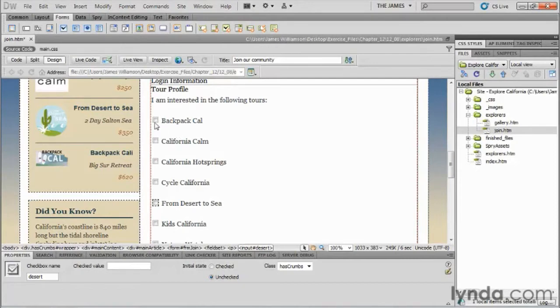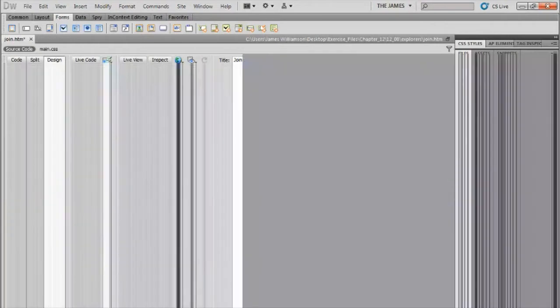So we're going to go back up to our first checkbox, and we're just going to start adding these to our forms. So although the accessibility attributes is a great dialog box, don't just assume that that is all the information you need for these form elements. So with the first one selected, the checked value for this one is going to be backpack. Now I'm going to use exactly the same thing that we used for the IDs for each of these. So Calm for California Calm, Hot Springs, Cycle. So you can just click on that, take a look at the ID that's over there on the left-hand side of the Properties Inspector, and just go ahead and type that in again. Or if you don't feel like typing, you can obviously copy and paste those.